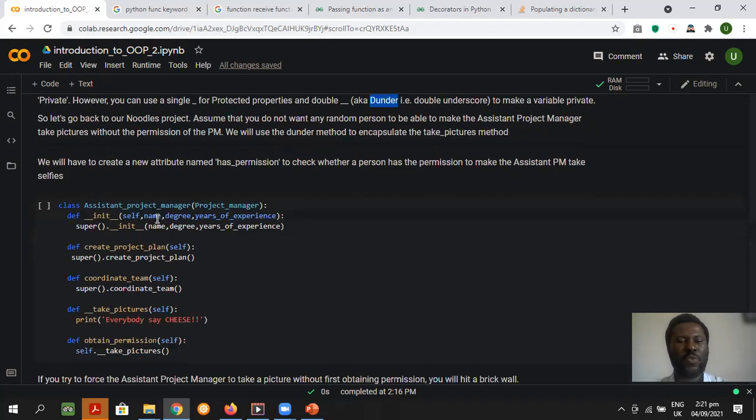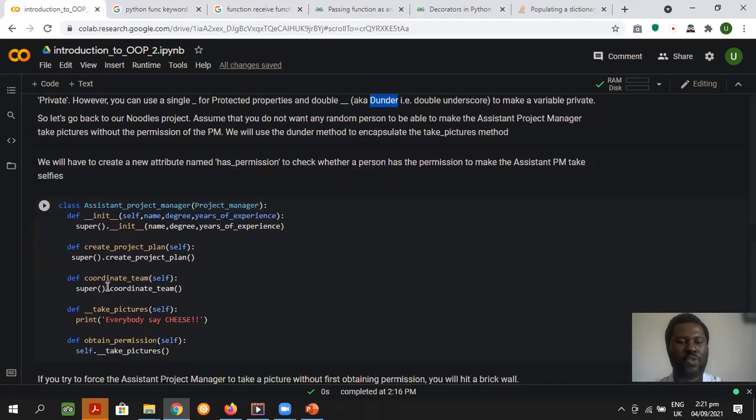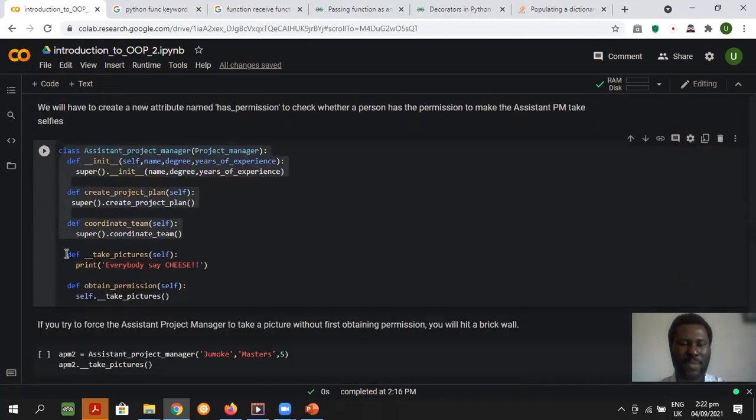Let's now say that we want to encapsulate this assistant project manager's ability to take selfies so that nobody can just call it without getting permission from the project manager. So we have to create 2 extra methods here. Remember, everything remains the same. Every one of his earlier methods remains the same, but we now have to create 2 extra methods.